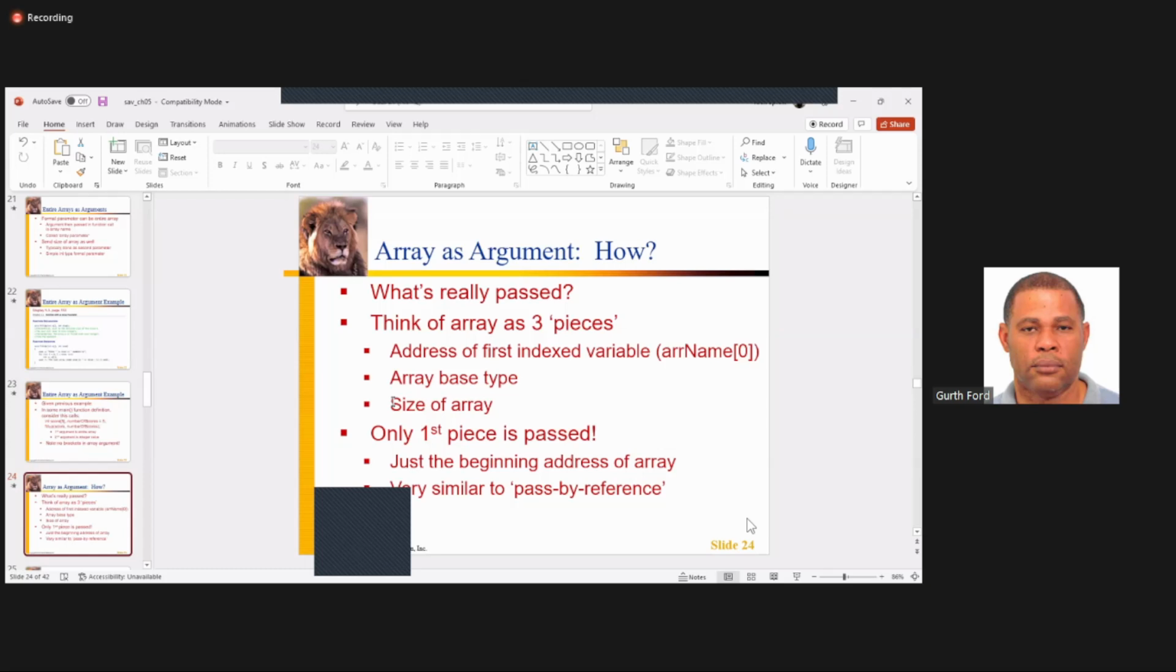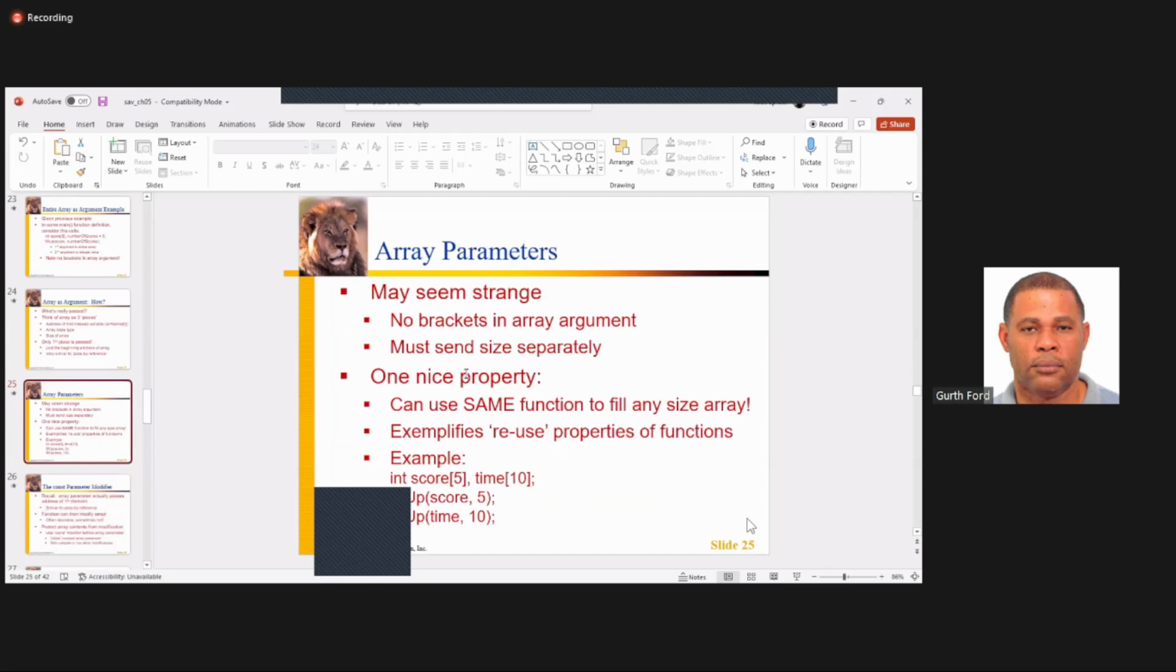So only the first piece is passed, because all the others can then be calculated and inferred, because that's what a computer does. It just starts adding one address and then one address and just keeps on going. All right. These array parameters. First of all, it may seem strange that we use no brackets in the array argument when we pass in the whole array, and the fact that we must send the size separately.